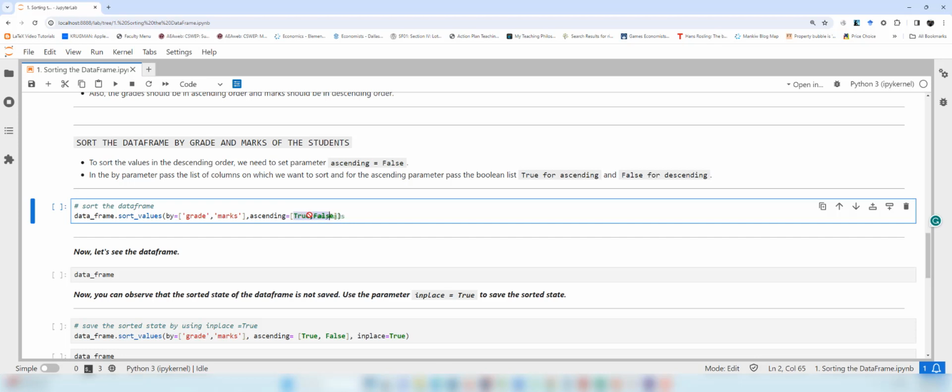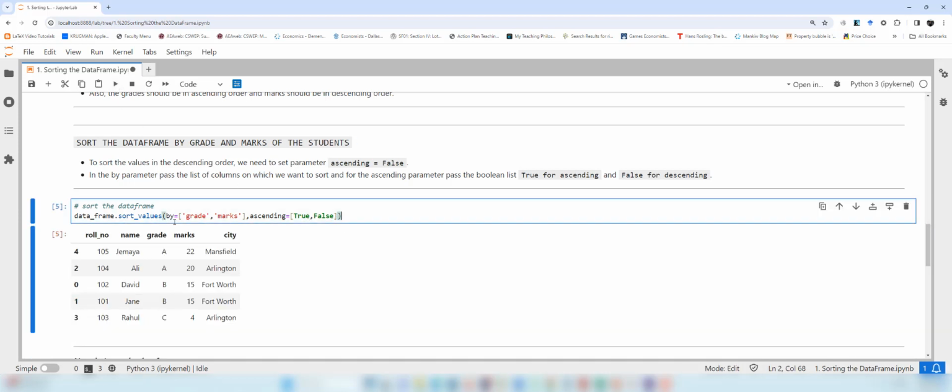So as you see, for ascending here, we passed a list of values. The first is True because for grade we want the ascending order. The second is False because for marks we want the descending order. Let's see what happens when we run this code. So this code actually solves our problem. First of all, we have sorted the entire data set based on grades from A to C, then based on marks in a descending order. Jemaya has an A grade and 22 marks, which is highest. Then Ali, who has a grade A, but 20 marks, which is slightly lower than Jemaya, is the next highest. So this is what we have done using the sort_values function.